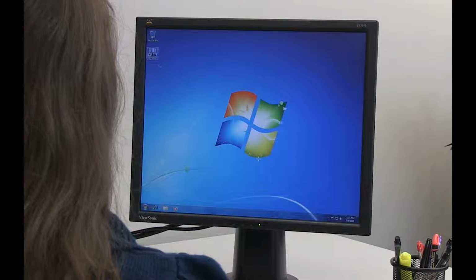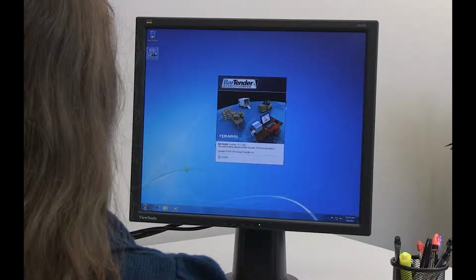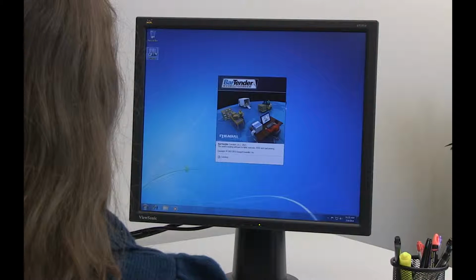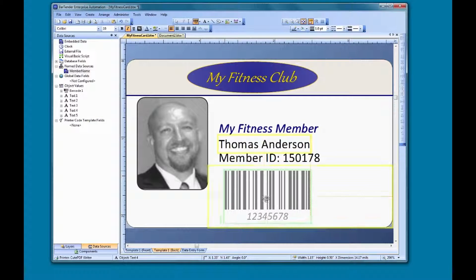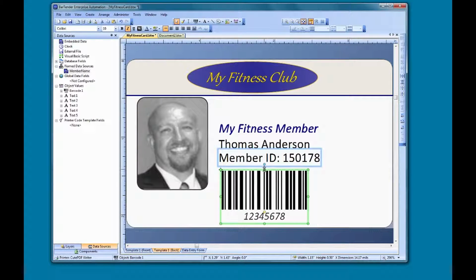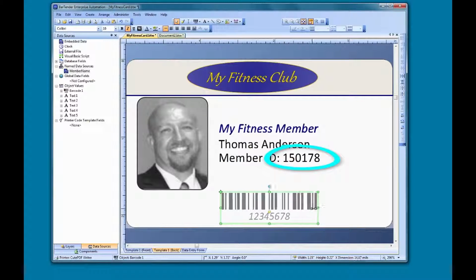In this video, we are going to look at how you can share or link information between objects using a couple of different methods. Let's use this fitness club membership card as an example. Let's say we just instituted a new barcode reading system, and we want to add a barcode to our membership cards. You can see that we already have the member's membership number on the card, and we want to use that number, or data, to populate the barcode.